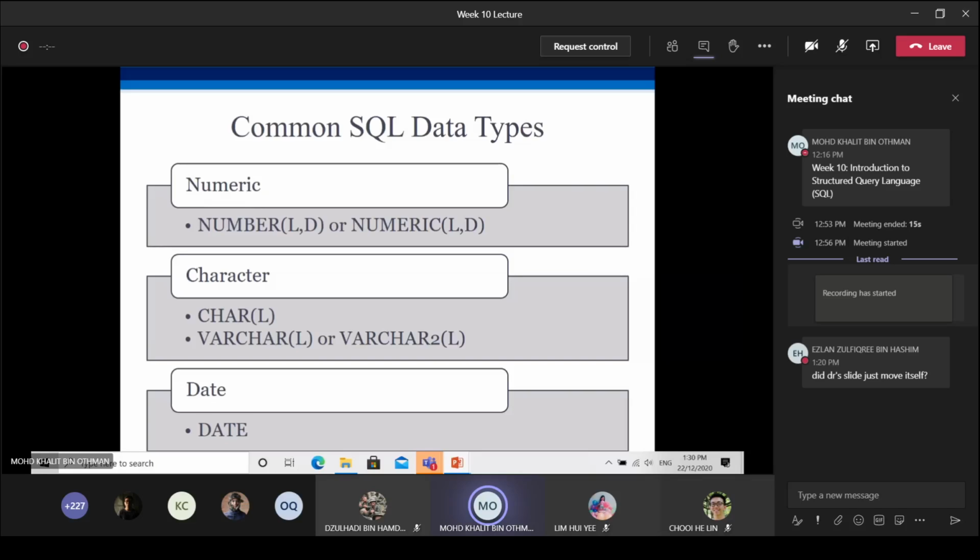Then common SQL data types. In SQL, we have several data types that you have to know. First, what is a data type? An SQL data type is an attribute that specifies the type of the data of any object. Each column, variable, and expression has a related data type in SQL. So we have several common data types in SQL.